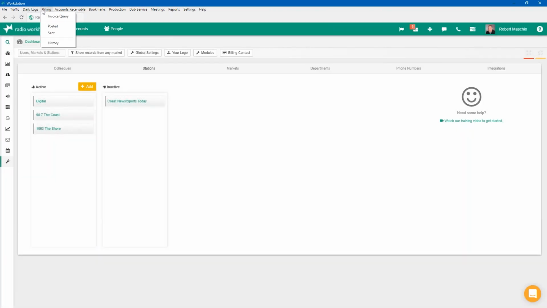Okay, moving across, we got our billing options. So we do have our invoice query, so you can go in and create your trial invoices. We do have the option, obviously, then to post your invoices, send them out, and you can also see the history of invoices as well.